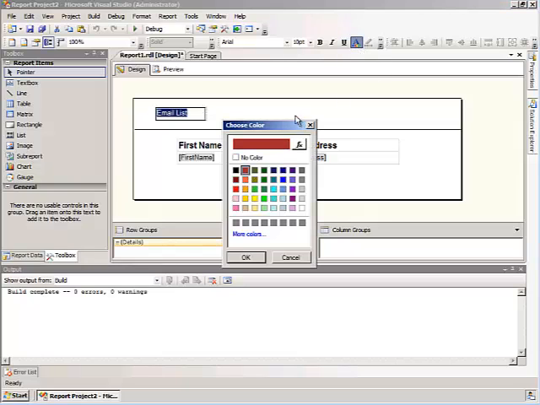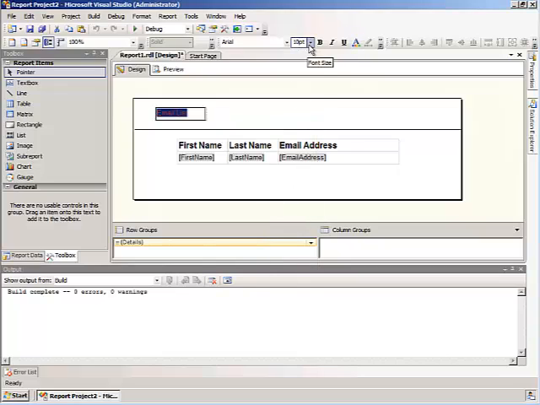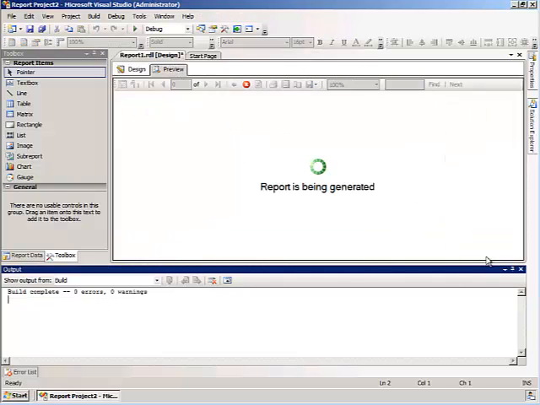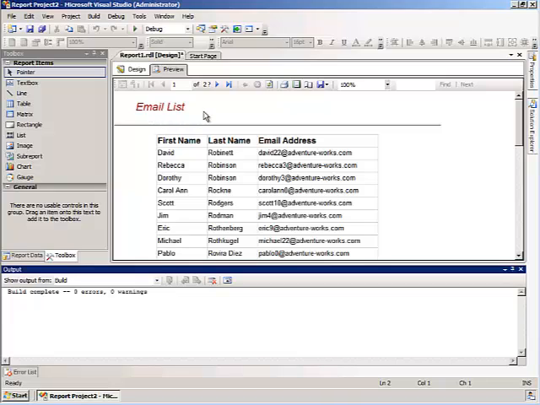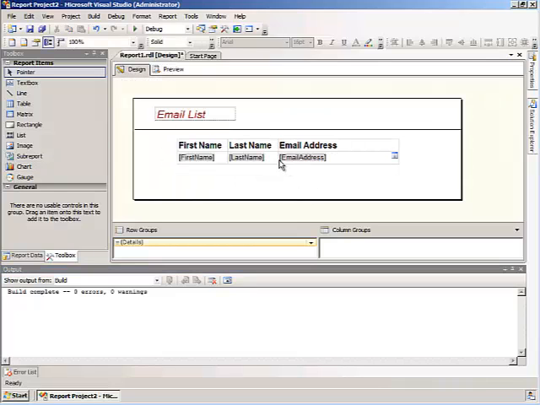It should be red. Make it something nice and big, like 16. Change the window a little bit on that, just to make it a little bit nicer and easier to see. Maybe take this text, change it just a little bit and make it more readable. Now when I preview, there's my email list title, if you will, a nice line, all of my information. There's a lot of formatting you can do to make this report look obviously very presentable.